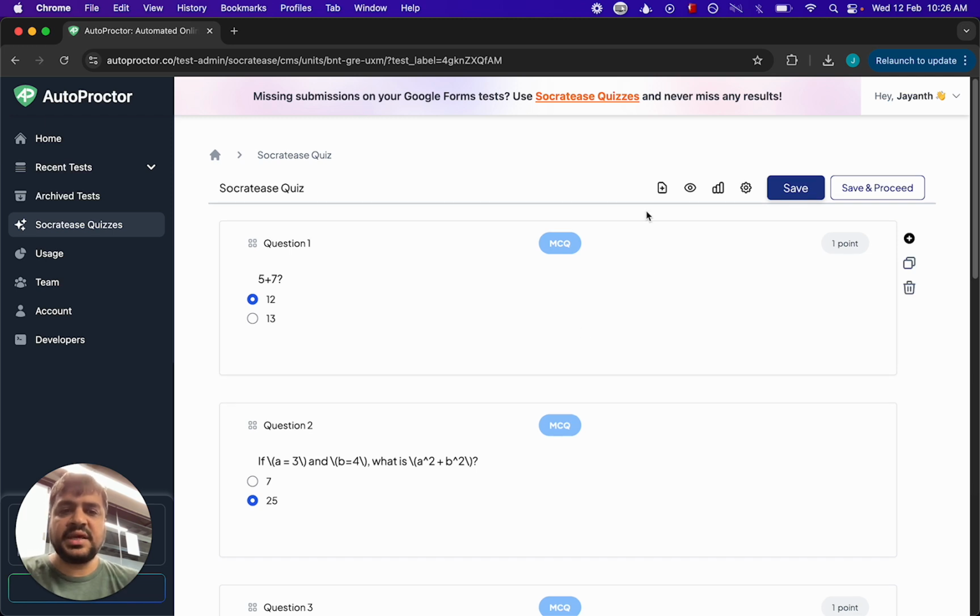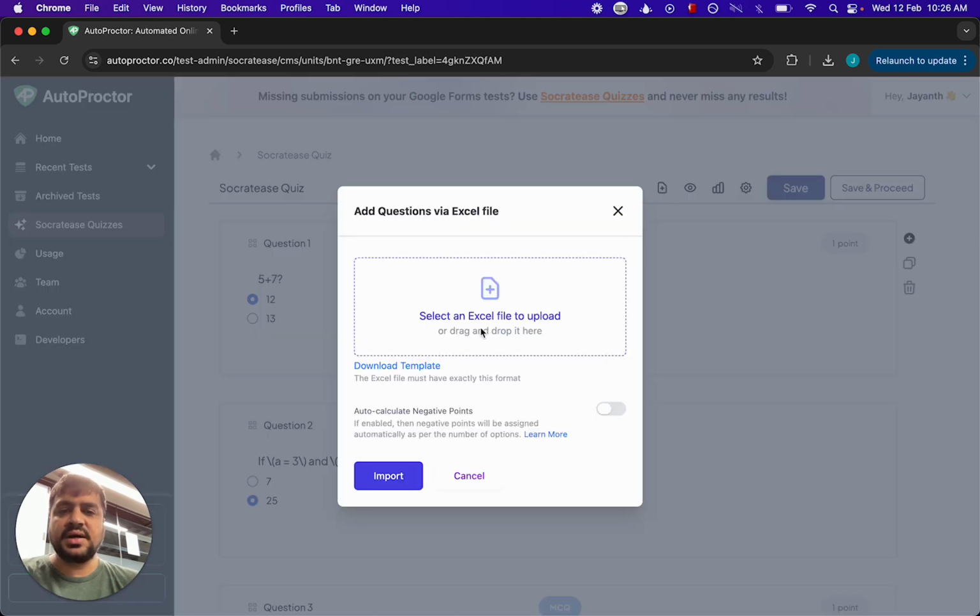Just to recap, this feature makes it very easy for you to add questions, bulk upload them. You just need to download the template and ensure that the questions are in that template. If there are any errors in the Excel file, when you try to upload, it will tell you. For example, if you don't have correct answer index, it will tell you, okay, in C7 the value is missing. You can just fix that and then try uploading again.